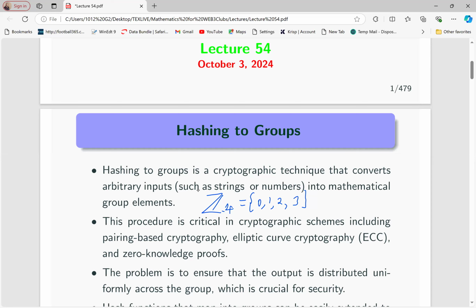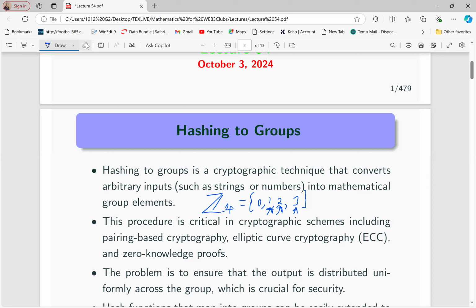We are not hashing it to each of the elements, but just to one of the elements at random. So you might want to hash your text and map it to 3, for instance, or map it to 2, or map it to 1, but we want to do it randomly so that an adversary may not be able to tell what our text was.